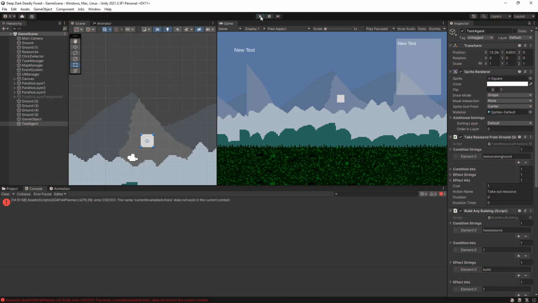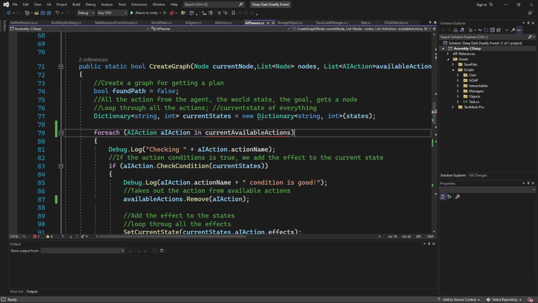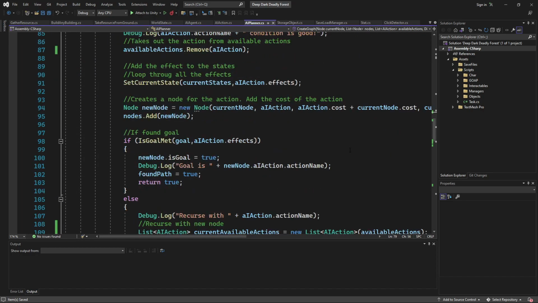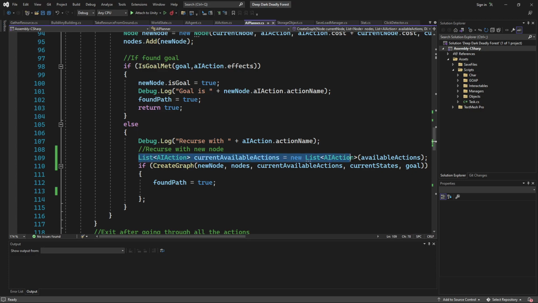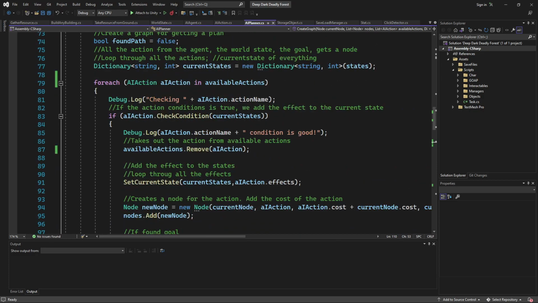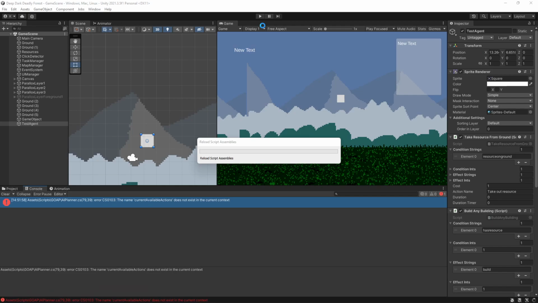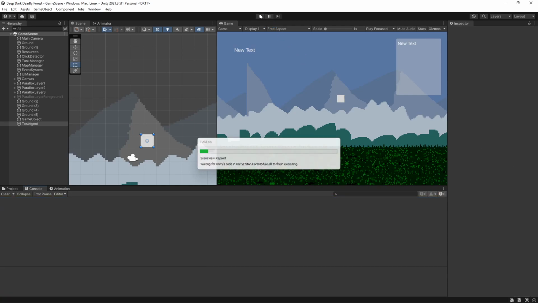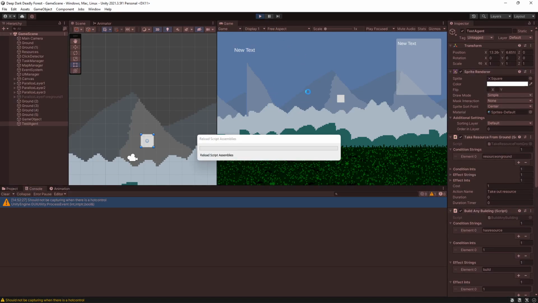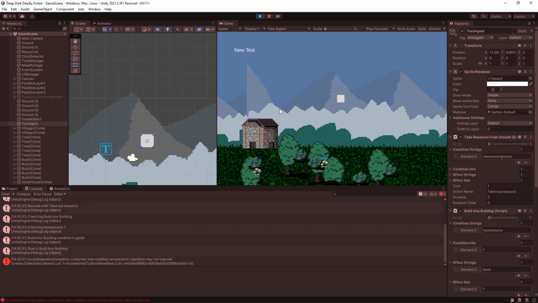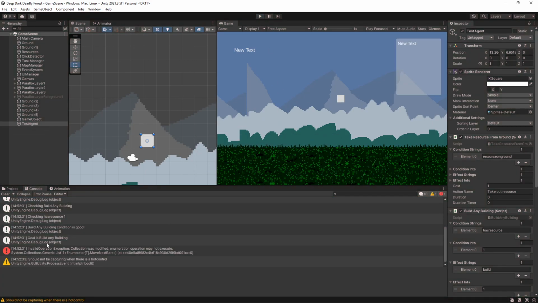Kind of tricky. This is okay. What's wrong? This is just going to loop through the available actions now. So the available actions is always being copied down here before we send it, and we have removed it from that. Okay, this is pretty cool. I know I've said that a lot in this video. Okay, still getting that error.